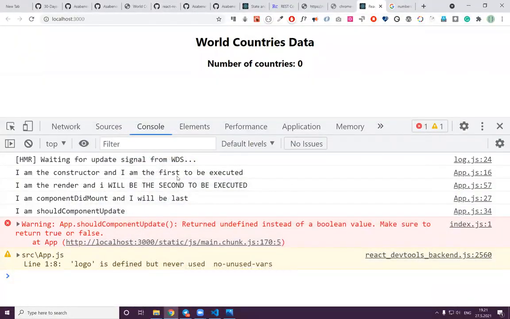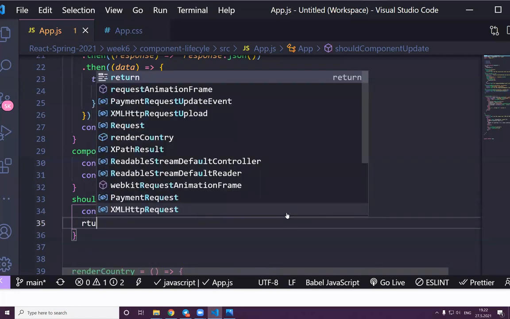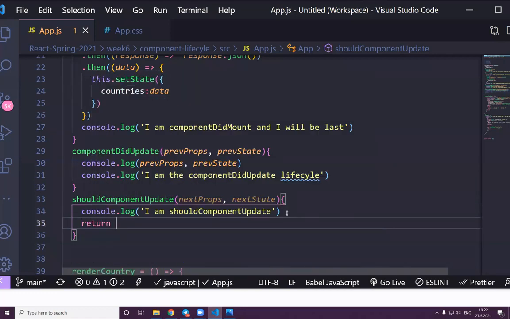But have you seen something wrong? Do you think my React application is working properly? It's a Boolean. Yeah, I think you're reading the warnings properly. App.shouldComponentUpdate returned undefined, instead of a Boolean value. Make sure to return true or false. That means this method should return a Boolean value. If not, your application is not working properly.